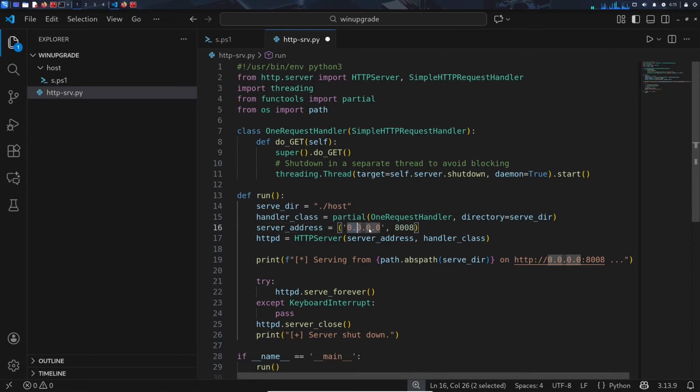We are going to serve on all interfaces on port 8008. So literally python3 -m http.server 8008 will be the exact same thing as python3 http_server.py. The only difference is that this HTTP server will close right after it receives a GET request.